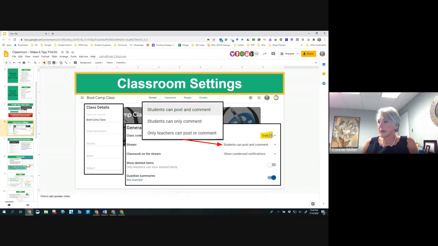And you can regenerate your code if your code gets out and parents have it and they're joining. Regenerate your code or turn your code off. It's your choice. So the gear shift up here is where you set your classroom settings. And that's where you decide if you want your students to comment or only the teacher can comment to the students. Now, students can always send a private comment to the teacher.